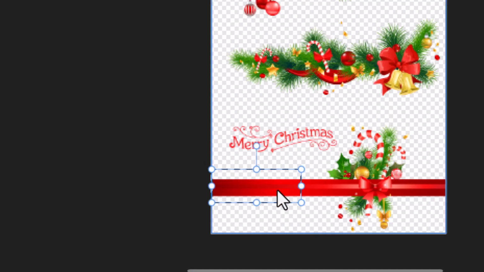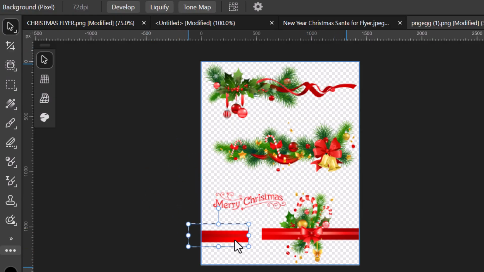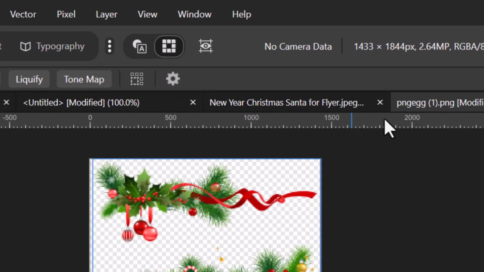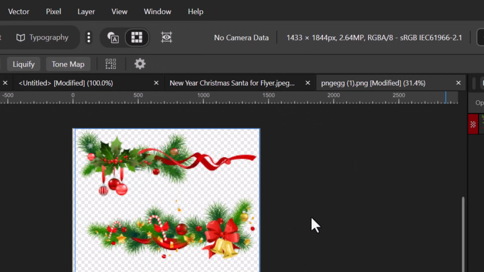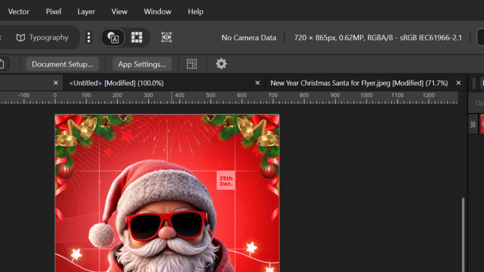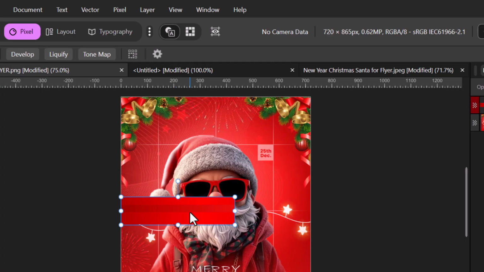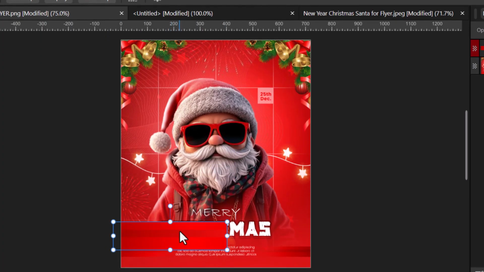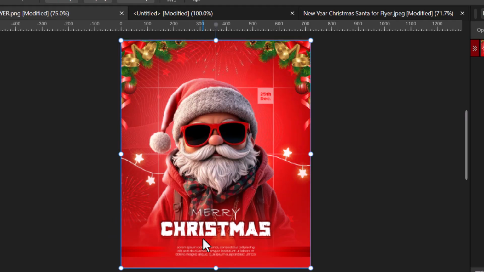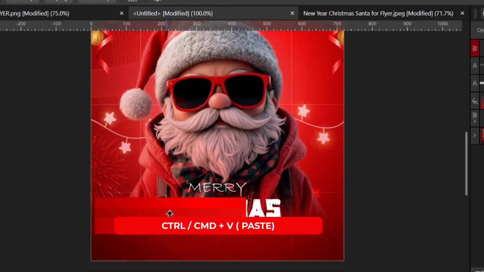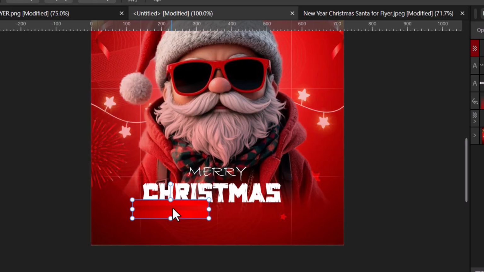Good. Now with my move tool, I can just click it, right click and select cut. All right, now let's close that window. Then inside where we are working, we can just hit Ctrl V to paste it. All right, I'm not sure that this is where we are working. Yeah, this is where we are working actually. So Ctrl V to paste it. Now let's reduce the size and put it somewhere here.